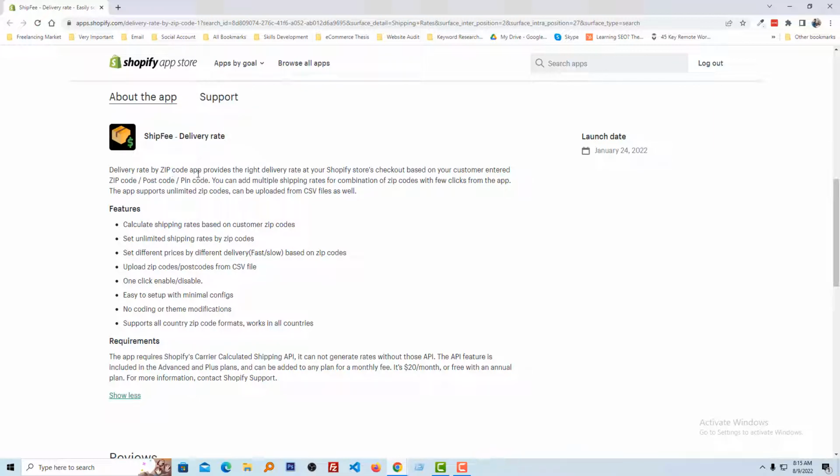Delivery rate by zip code app provides the right delivery rate at your Shopify store checkout based on the customer entered zip code, postcode, or pin code. You can add multiple shipping rates for combinations of zip codes with a few clicks from the app. The app supports unlimited zip codes, which can be uploaded from a CSV file as well.